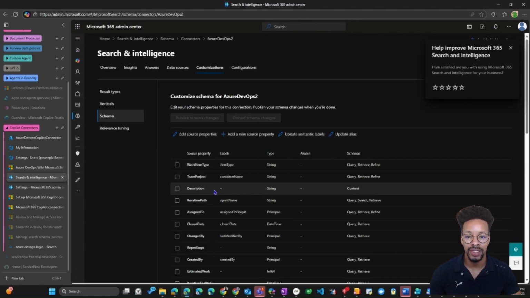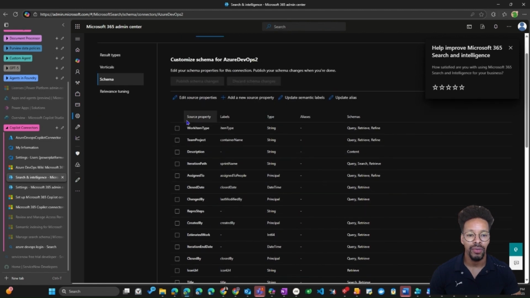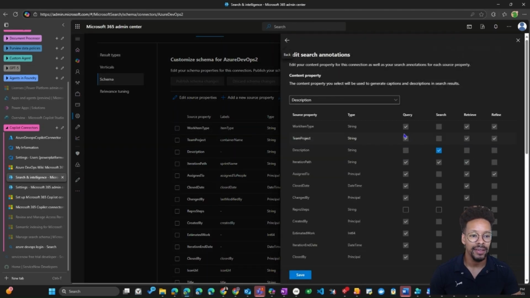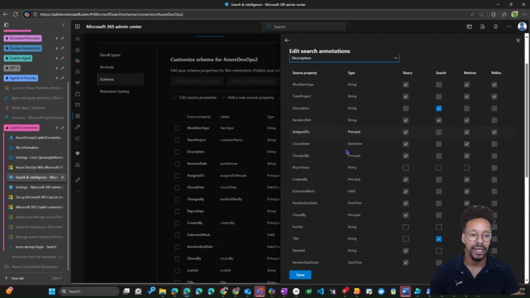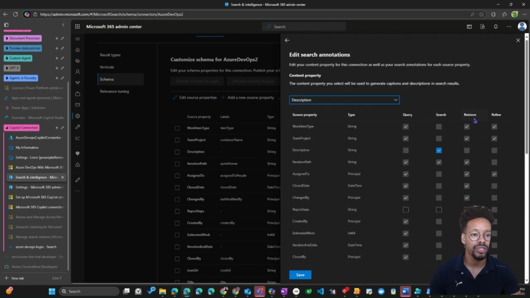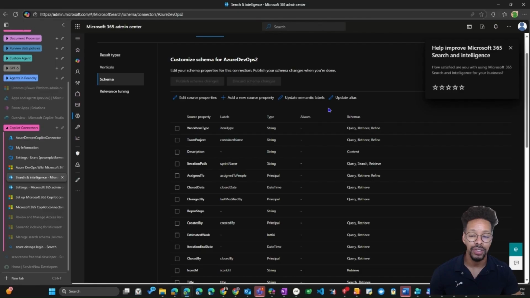I can customize the schema from here. So what do I want to do with the work item type, for example? I can edit source properties. And this is the table I showed you. So you can choose what you want to do with all the properties from your data source, and actually choose if you want them to be search, refine, retrieve, or just query. I will not do anything in there, but that's how you actually edit the source properties, and you can update semantic labels and the alias.